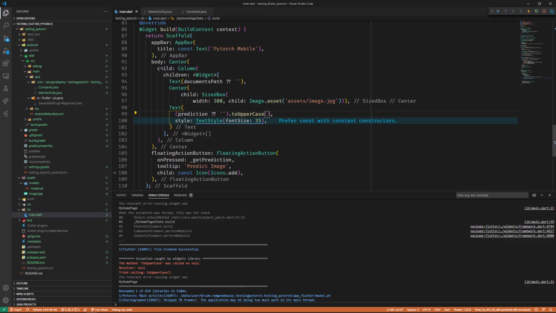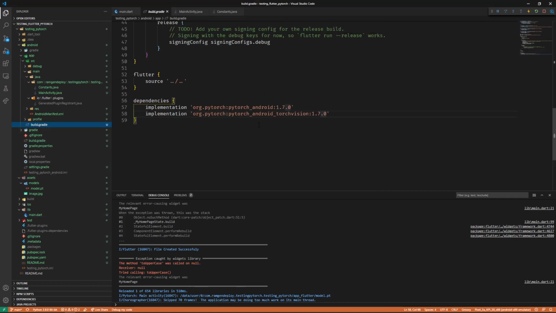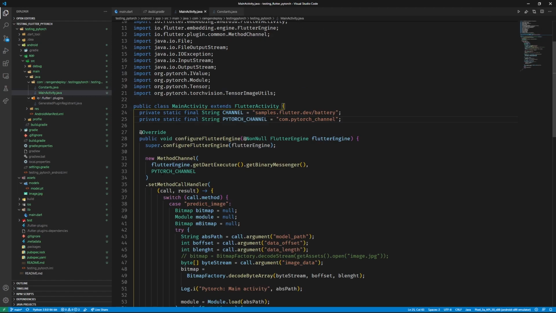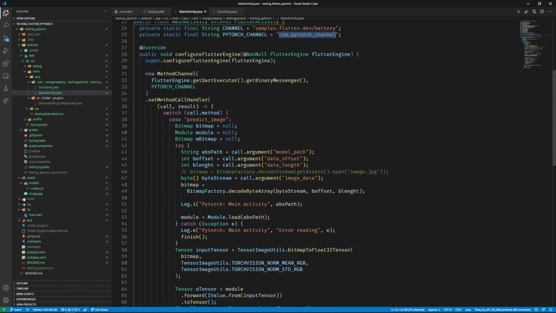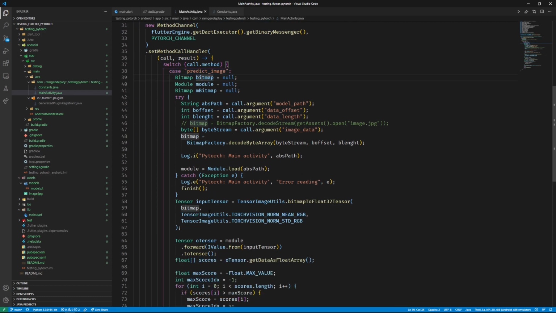All right, so then in the Flutter app we need to get the implementation of PyTorch Android and PyTorch Android Torchvision, with the 1.7 version. Then we need to create a method channel with a name that we're going to use as a code to get this method channel. Then we set a call to handle methods to the channel, for example, the predict image that is going to predict our image.